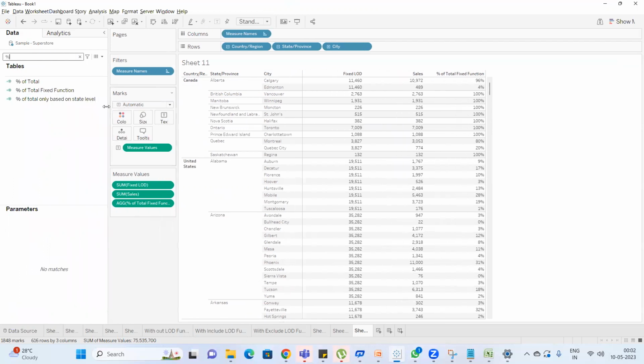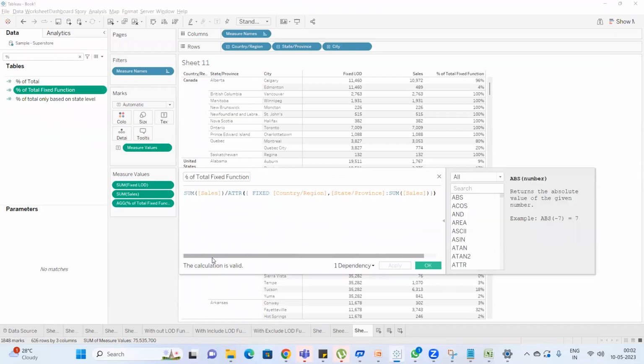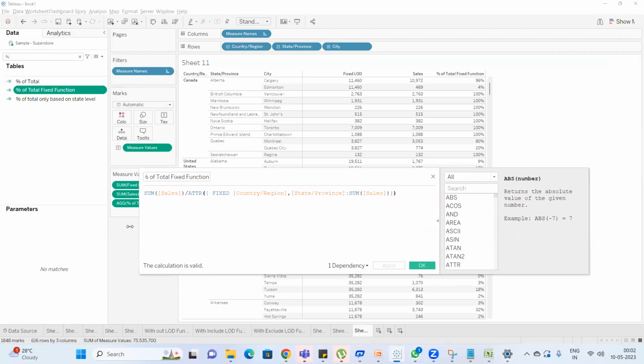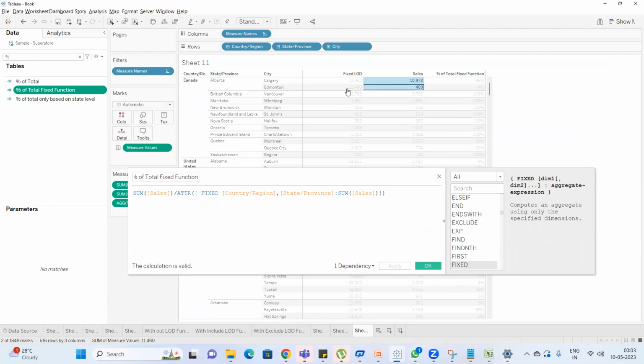Percent of total by using the fixed function. This is the normal sum of sales that I have written in the numerator. In the numerator, you can see the normal sales, 10,972. In the denominator, I am fixing it at country and state level. What will be the country and state value, which is the sum of these two?